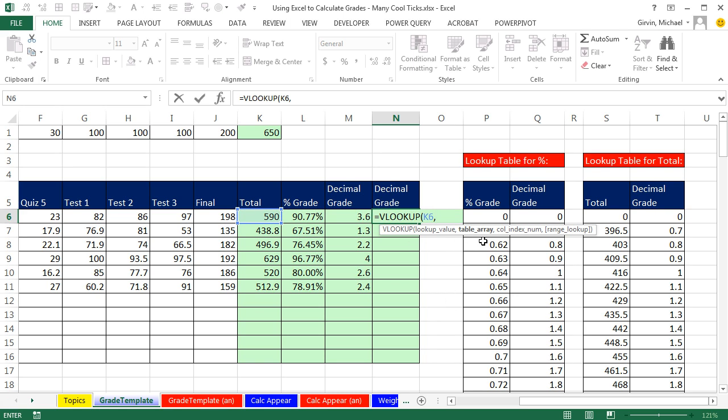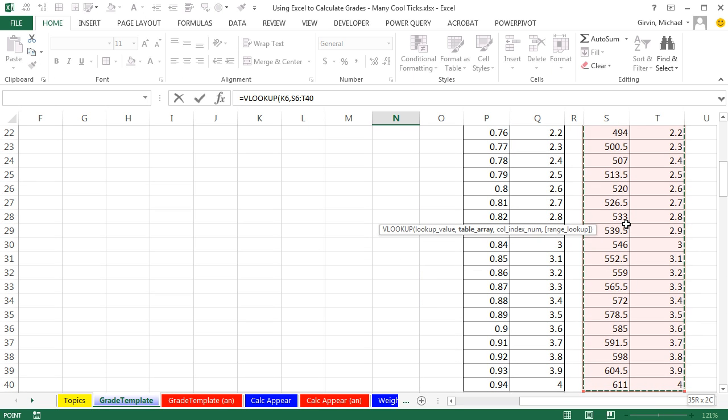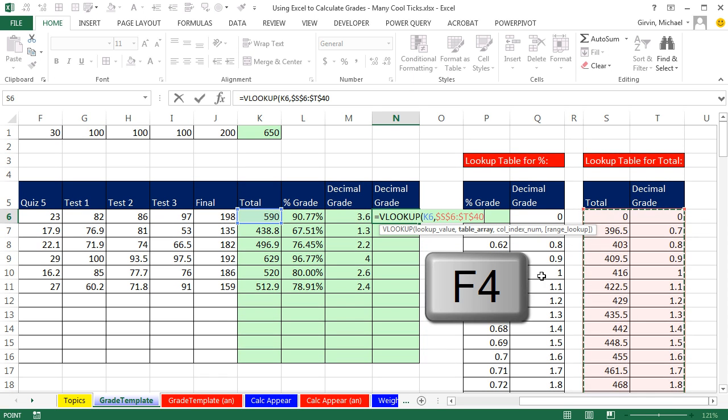I type a comma, table array, and we're going to learn a different way to highlight. All I have to do is highlight the first 2, and then use Control-Shift down arrow to highlight all the way down. Notice it got all the way down to 611 and 4. And I need to lock it. So watch this. I'm going to hit the F4 key, and not only does it lock it, but it jumps the cell right back into view.